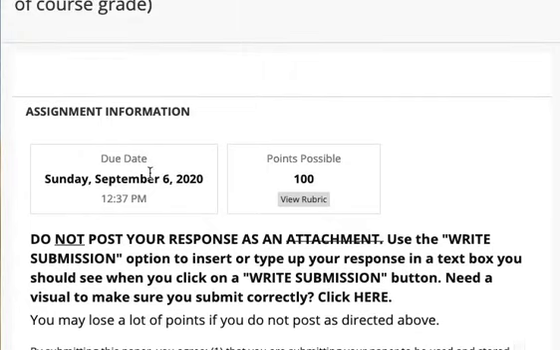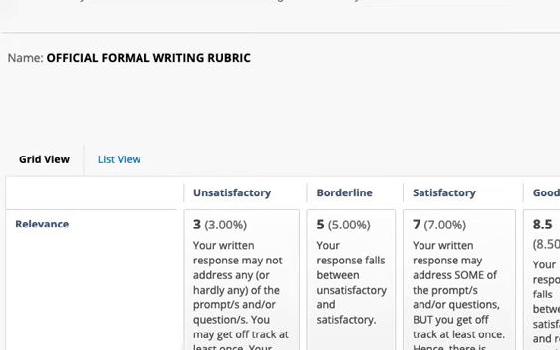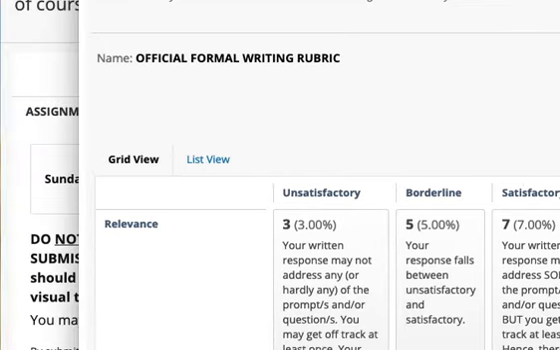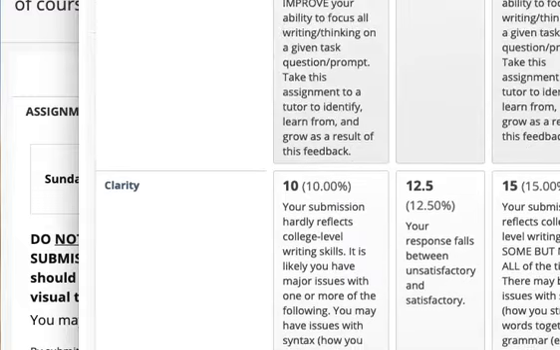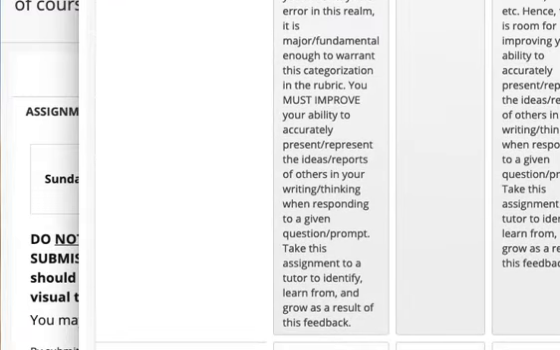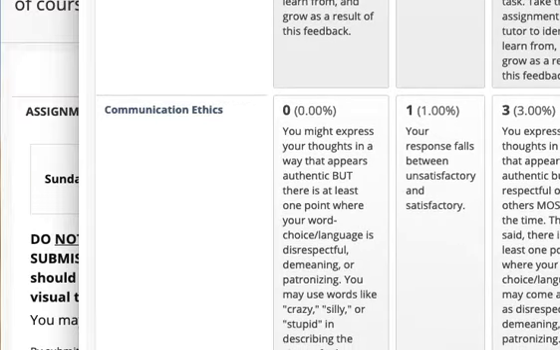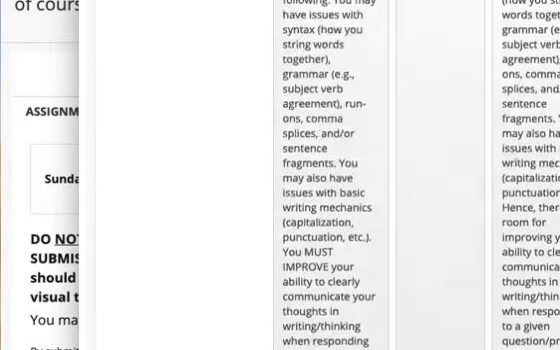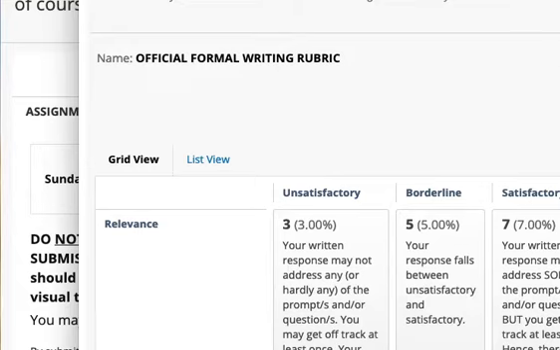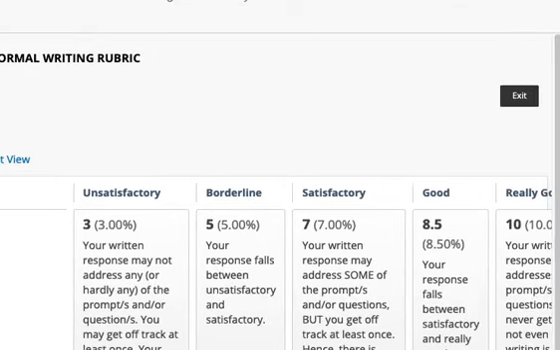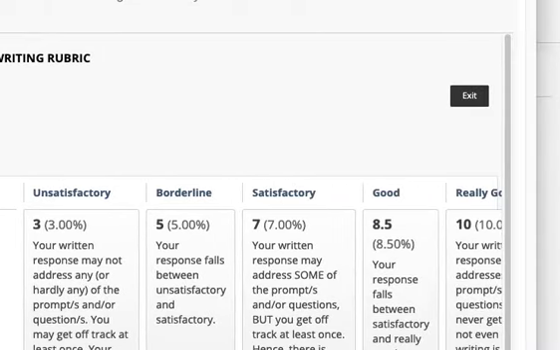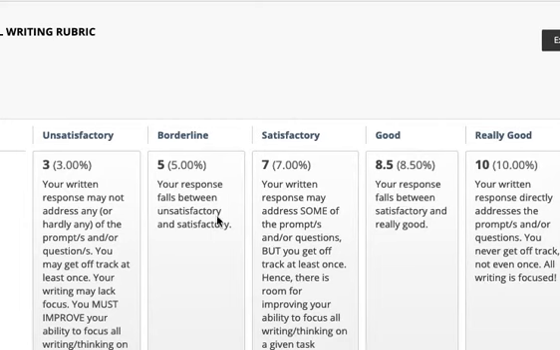Okay, so as you can see, the points possible are right here, and if you want to look at the rubric, you can just click on here and you'll see the rubric. You will see that you are graded for relevance, clarity, accuracy, precision, sufficiency, completeness and attentiveness, and communication ethics. Then when it comes to the points you can get, it goes from unsatisfactory to borderline to satisfactory, good, and really good.